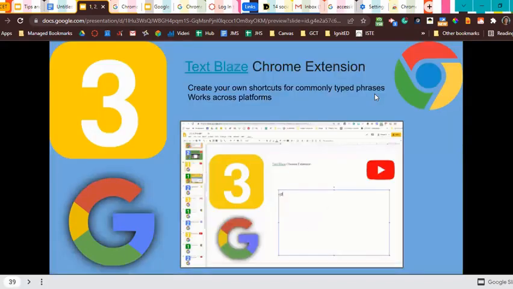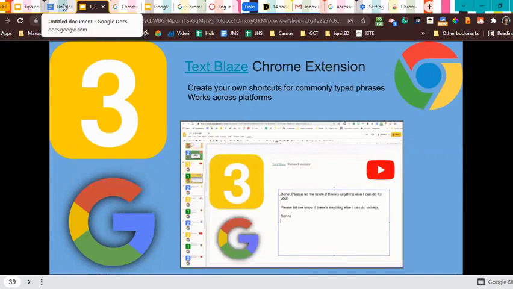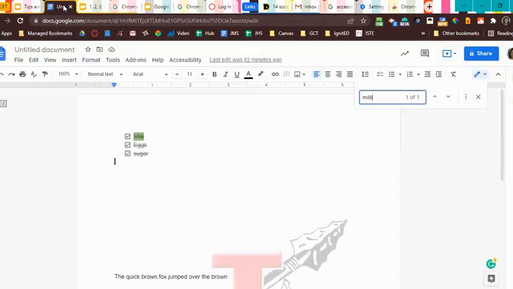Text Blaze is one of my absolute favorite Chrome extensions. I kind of have a problem as far as Chrome extensions are concerned. I have a definite addiction to Chrome extensions. So this is one of them that I really like because you get to make your own shortcuts.